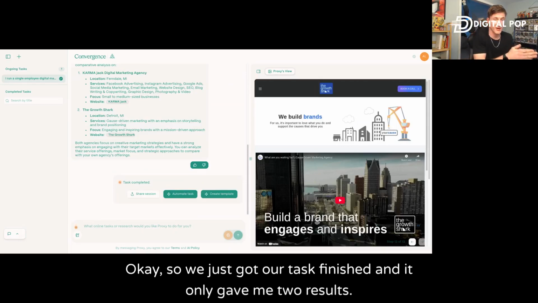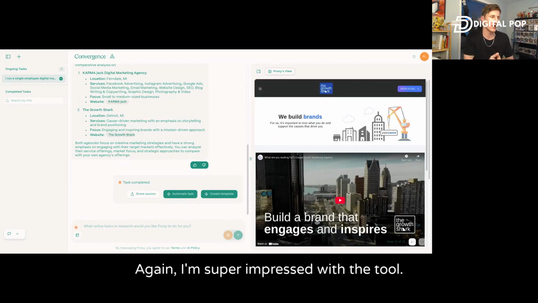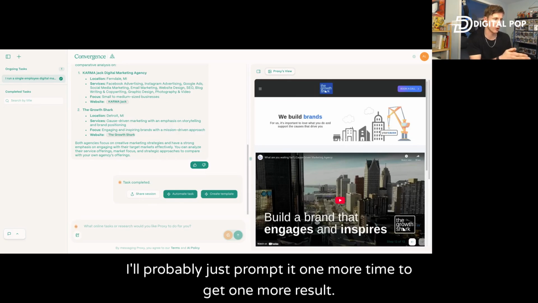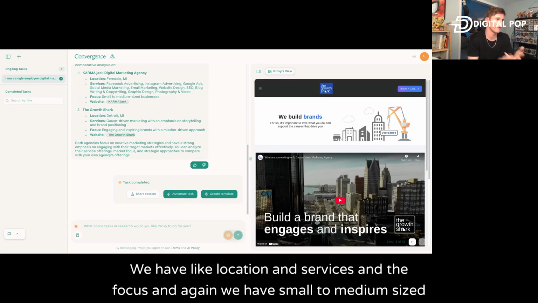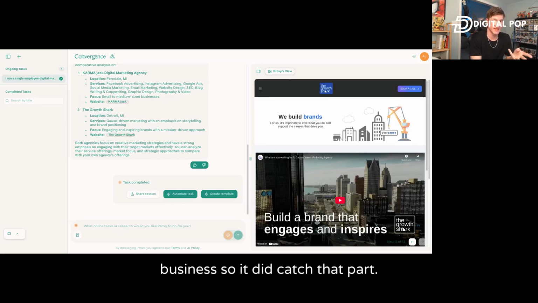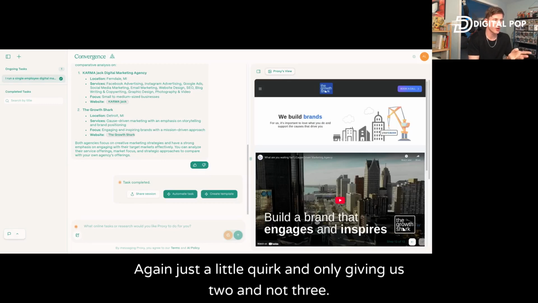Okay, so we just got our task finished and it only gave me 2 results. So again, I'm super impressed with the tool. I'd probably just prompt it one more time to get one more result. The detail and the actual quality of the results on the competitors here is pretty good. We have location and services and the focus. And again, we have small to medium sized business, so it did catch that part. Again, just a little quirk in only giving us 2 and not 3, but I'm not going to nitpick on that.